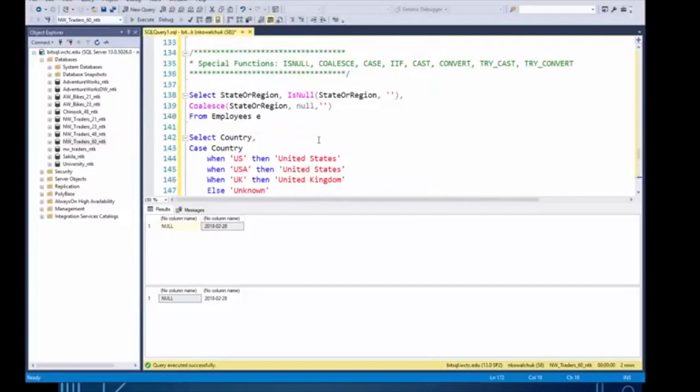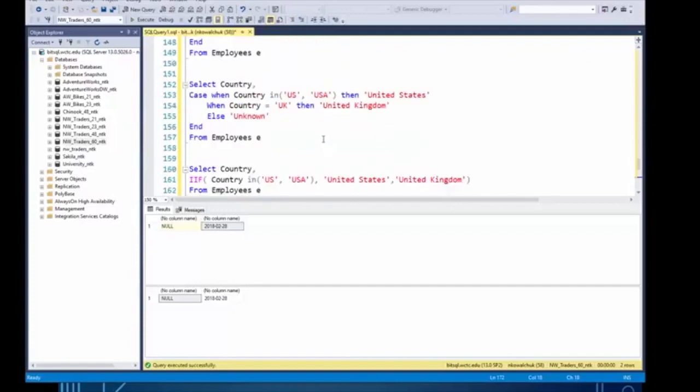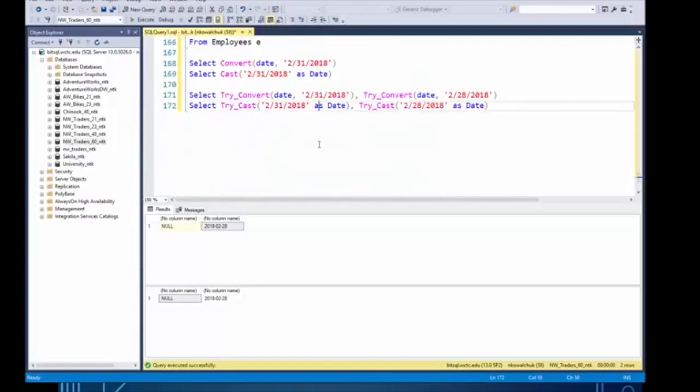And that is the end of our special functions and the end of our scalar functions video. In the next video, we'll talk about aggregate functions.